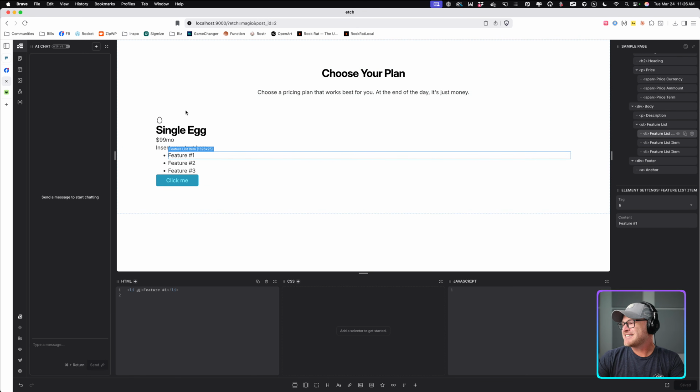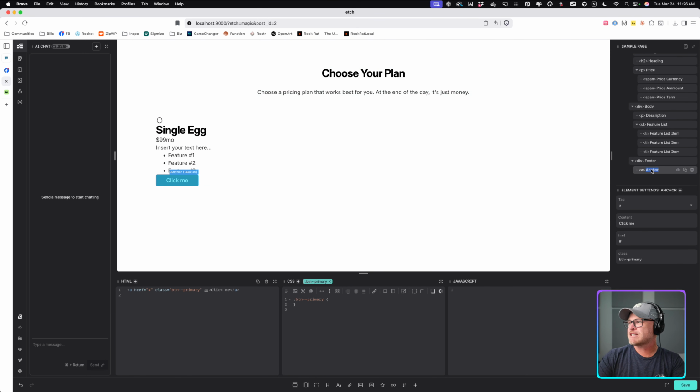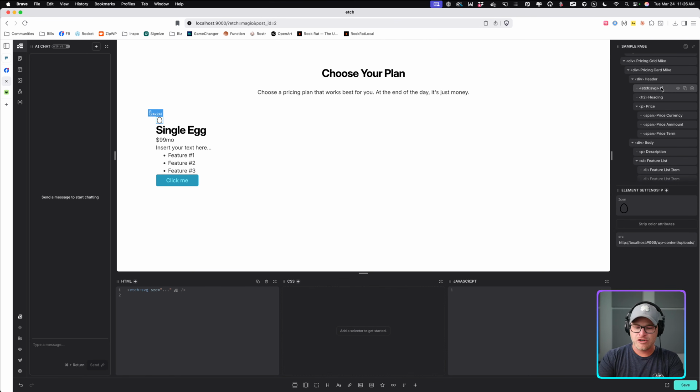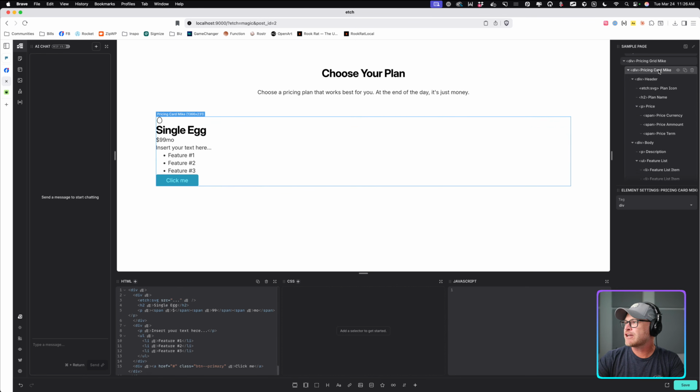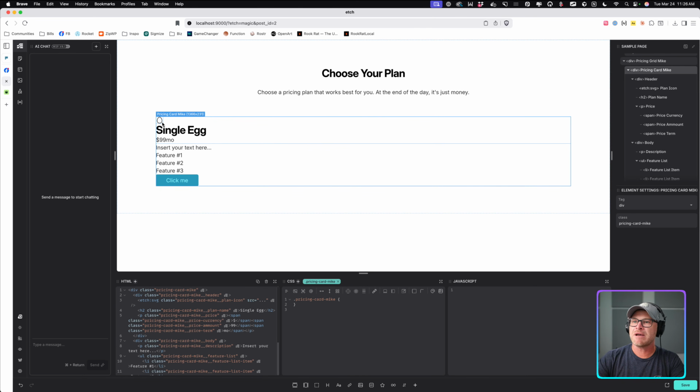All right, let's save here. I think we're ready, this is going to be the CTA. I think I've named everything. Let's go: plan icon, plan name, plan icon. We got our header. I think we're good to go here. I think we right-click and just create the BEM classes. Let's move on with our life.